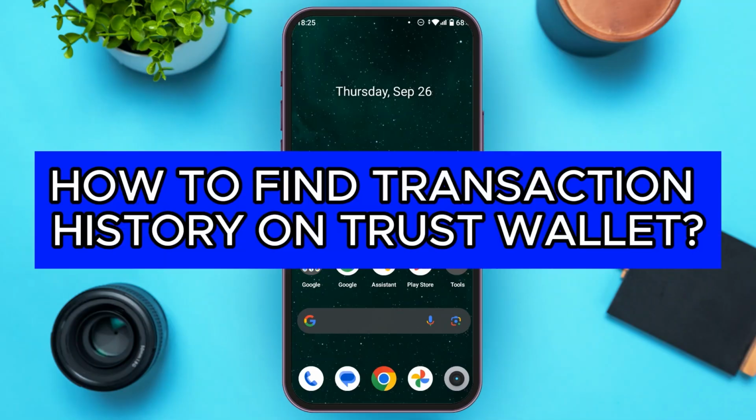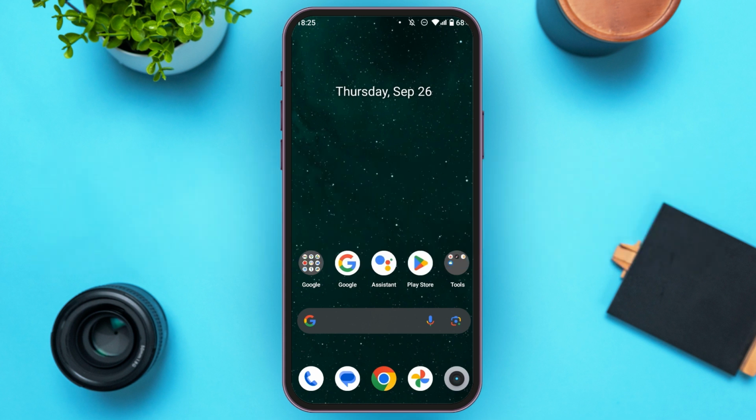In this video, I will guide you on how to find transaction history on Trust Wallet. So if you also want to find transaction history on Trust Wallet, this video is just for you. Follow the simple steps and you'll be able to do it. So first of all, what you have to do is launch open Trust Wallet application.